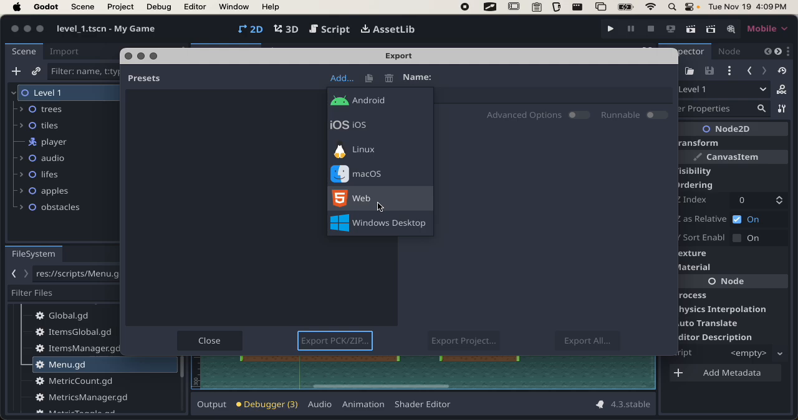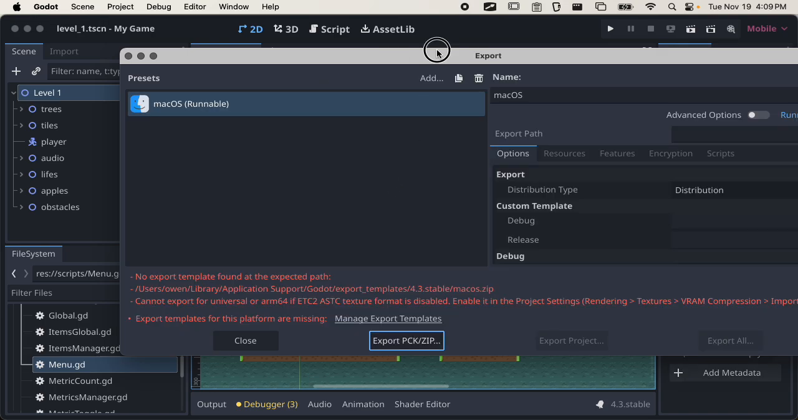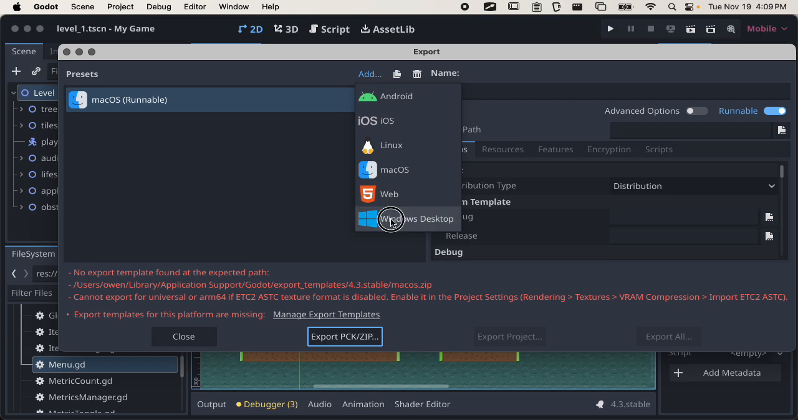But as I mentioned, the web build is probably not going to run quite as well as the application build. So I'm not going to go over that, but if you want to add a web build, you can. So I'm going to add Mac, and I'm going to add Windows.